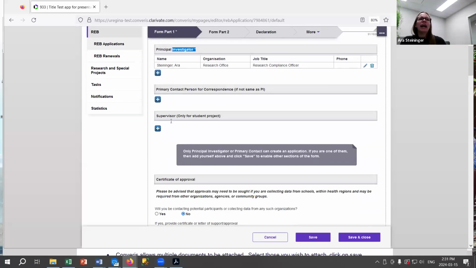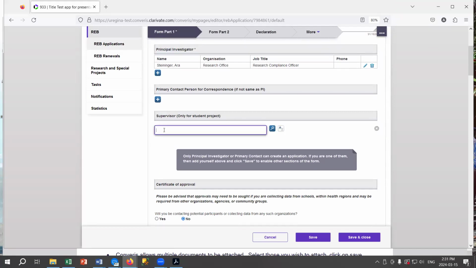And then a little bit further down, there's the place to add your supervisor. Oh, gotcha. So for student projects, under supervisor, if it is your honors thesis or your master's or PhD thesis, then yeah, you're going to have your supervisor listed here, and I'm going to put it as myself.